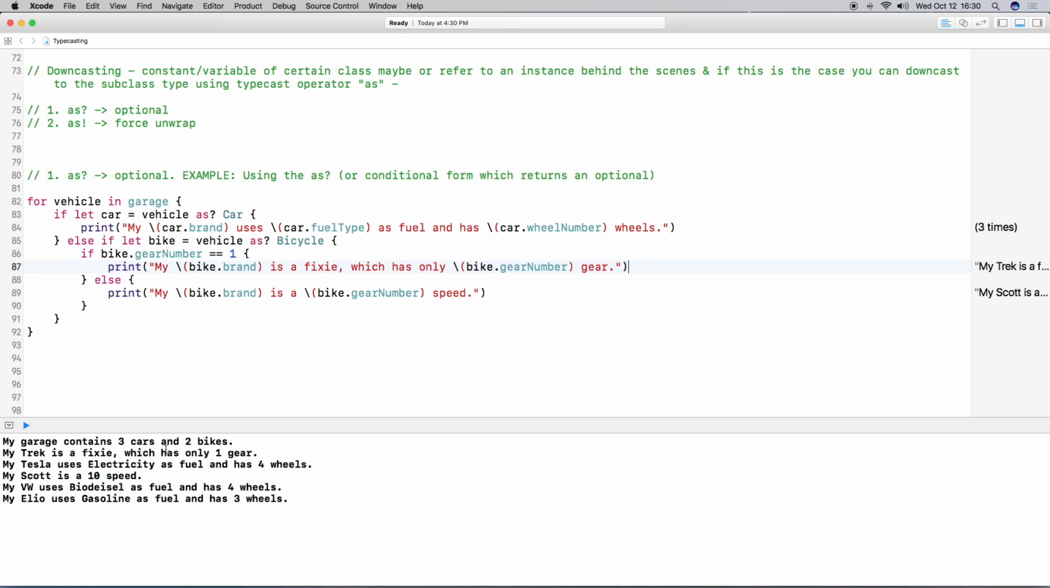So it says my garage contains 3 cars and 2 bikes. My truck is a fixie, which has only 1 gear. My Tesla uses electricity as fuel and has 4 wheels. My Scott is a 10-speed. My Volkswagen uses biodiesel as fuel and has 4 wheels, and my Elo uses gasoline as fuel and has 3 wheels. So there we go. That's how you would use as for downcasting. It's kind of a check. It checks first to say, hey, is this possibly this class? If so, I will return an optional, and it's up to you to do something with said optional.